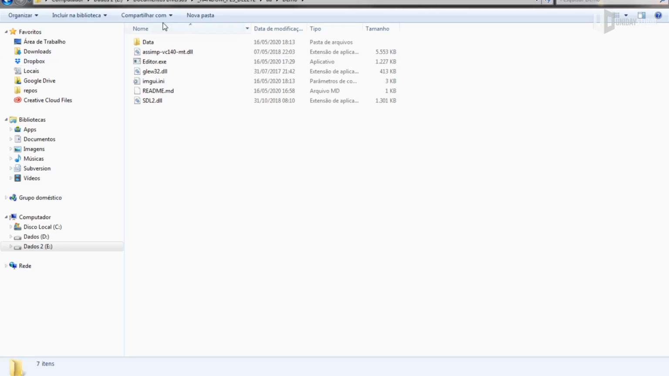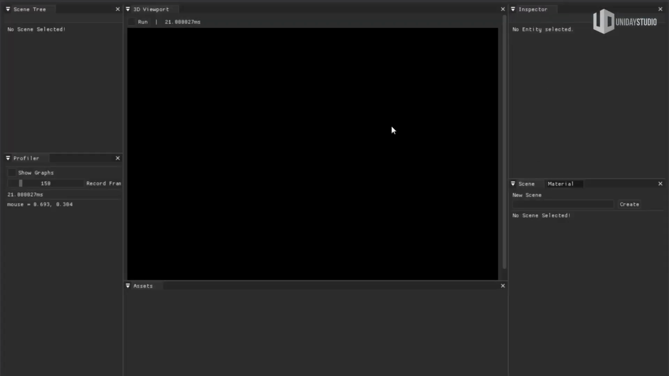Okay, how it works and how to use the Rush engine. The first thing is that you have to open the editor.exe, and here you have the complete editor. The first thing you have to do is create a new scene. So here in the scene tab, I will create a scene like test scene, and I will hit create.